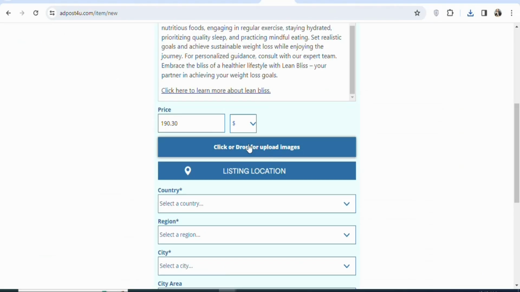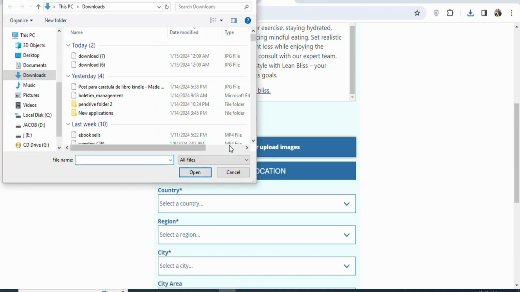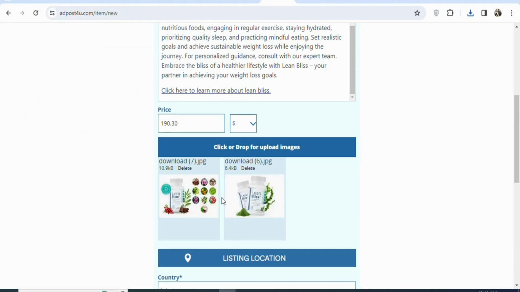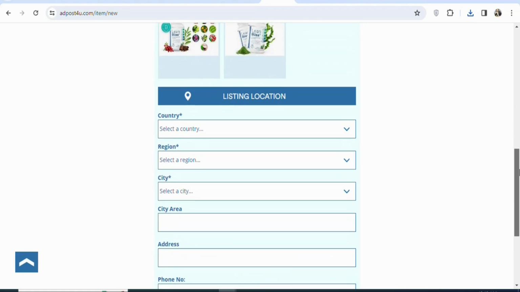Once you save your images, you're going to click right here to upload your images. Once you click on it, select the images. In this case, I've downloaded 2 images, so I'm going to select both of them and then click on open. Once you click on that, you can see your 2 images have been uploaded. You can upload more than 2 images, so if you want more images, you can upload them. Once that is done, you're going to scroll down.